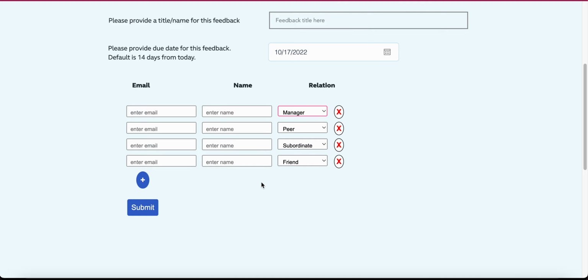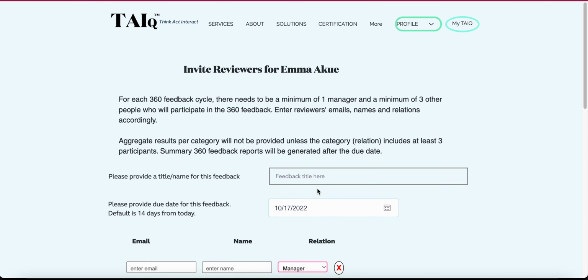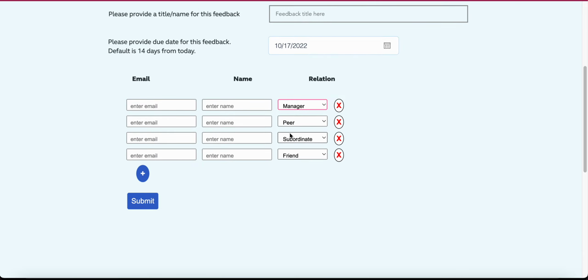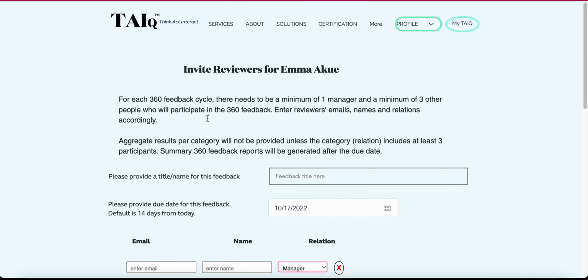You have the option of deleting and adding more people, but it is important to remember that for each 360 feedback cycle, there needs to be a minimum of 1 manager and a minimum of 3 other people who will participate in the 360 feedback. Also remember that you need a minimum of 3 people to get some of the features in the report that we will see later.